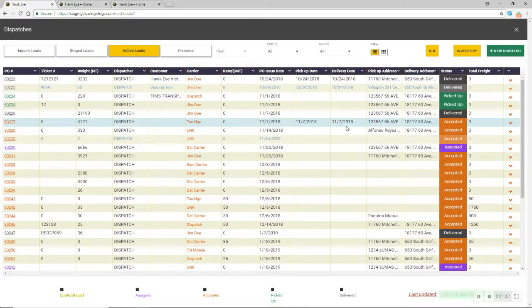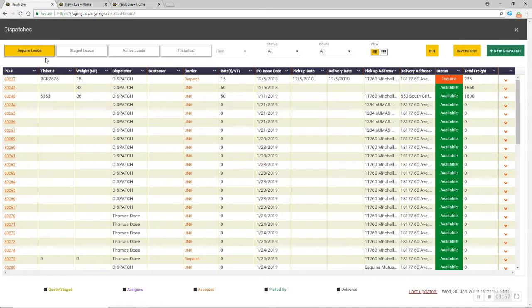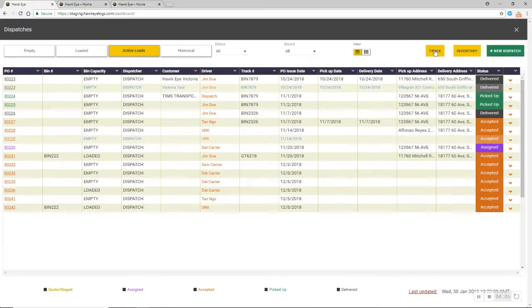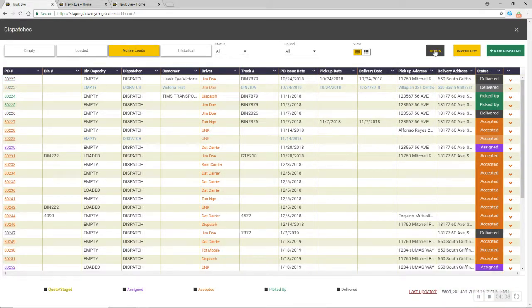Two different models that we're going to have. This is the load boards. If you notice down here at the bottom, it'll update every 10 seconds. So all your dispatchers get updated every 10 seconds. You got your inquired loads. Two parts here. This is for trucking, and this is for your bin. This is your bin movement.